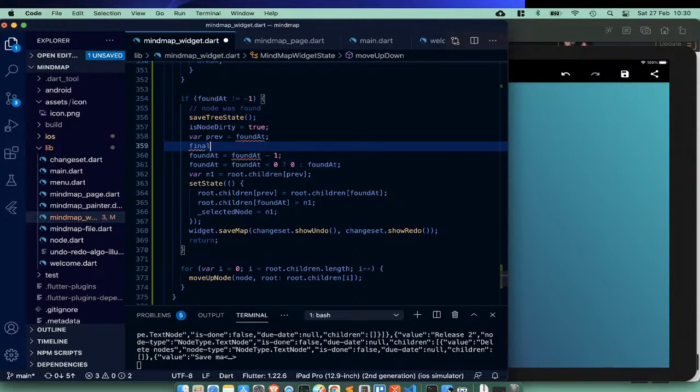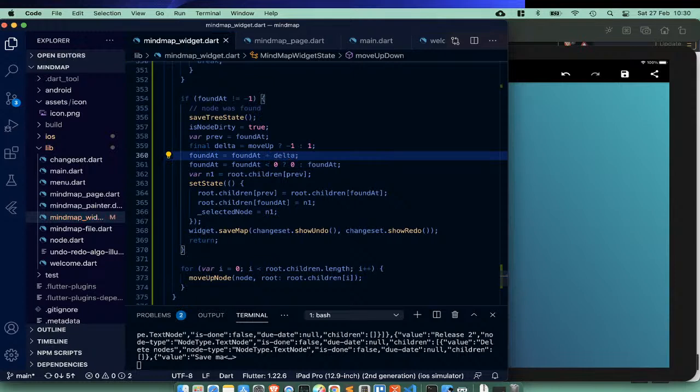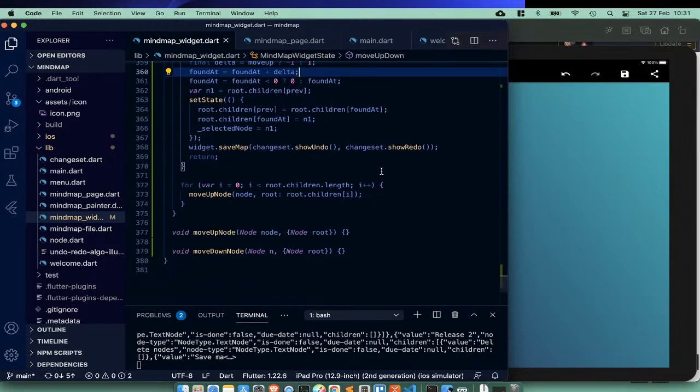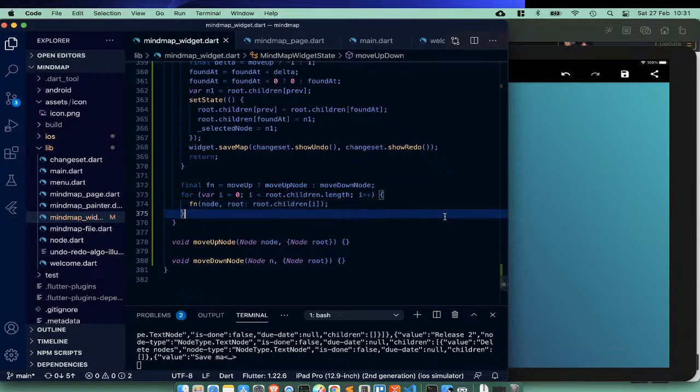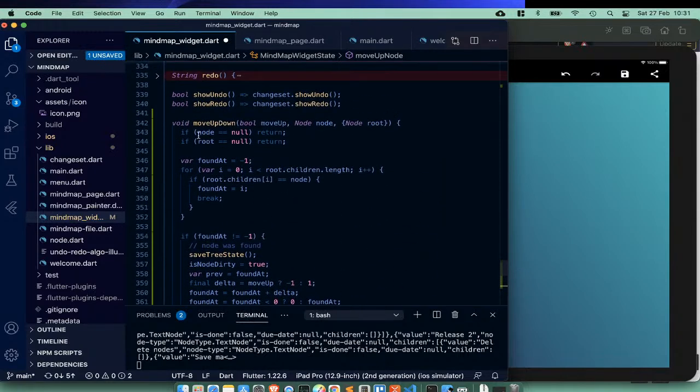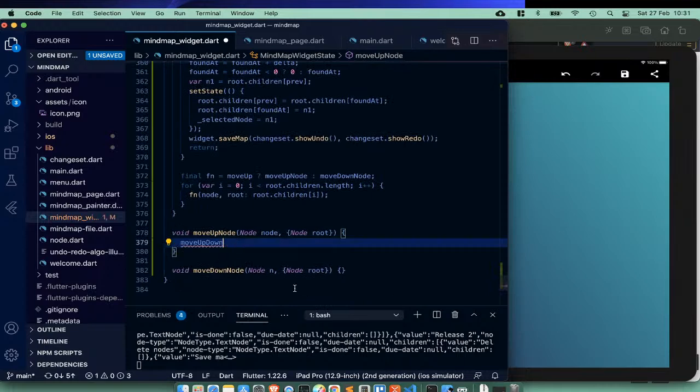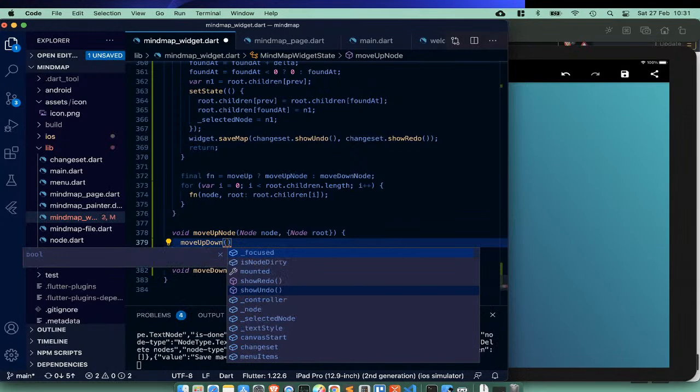We can do something like final delta is this. If it is moving up, it is -1, otherwise it's 1, and then we just add delta. So that would do it correctly. And then we have to change here. Also something like final fn, if it is moving up, move up node, otherwise move down node. Then you can just call that function here. Then over here, what we need to do is to call that with true.